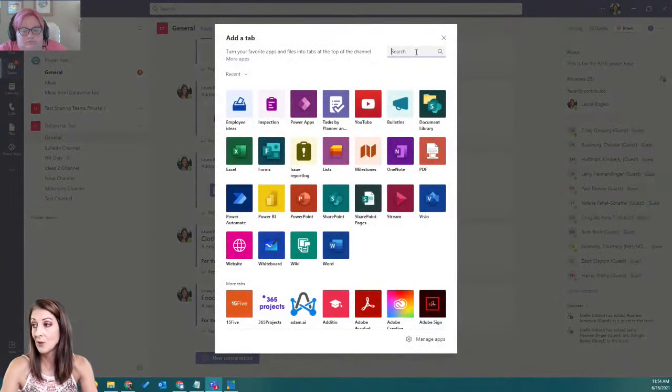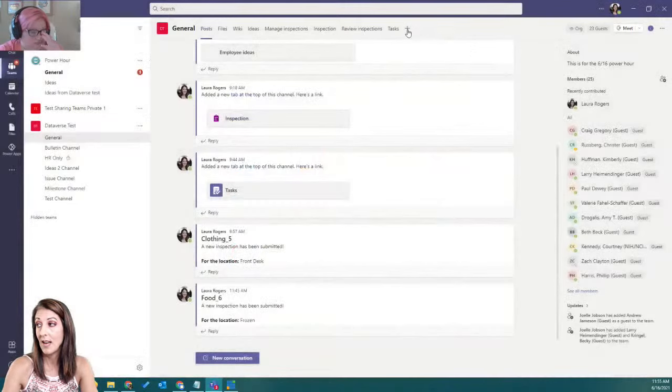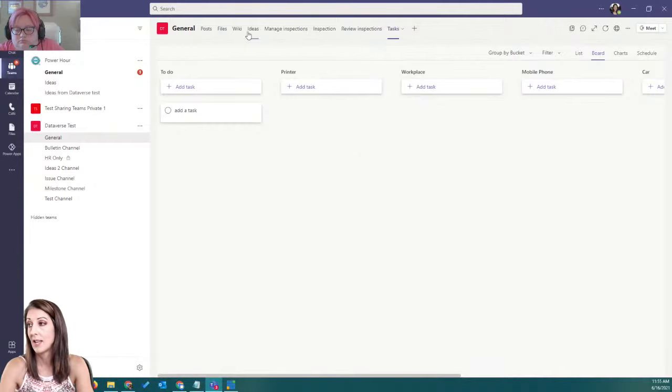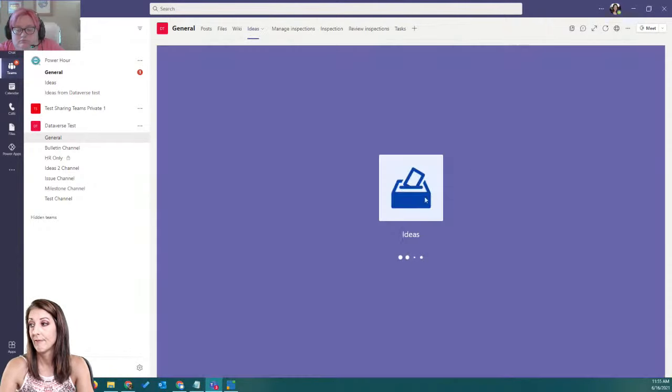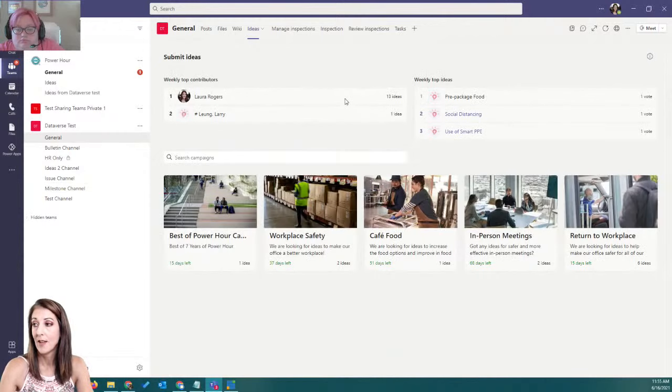So here's what I did, just so you'll know the steps I took behind the scenes as I was installing it. I went and searched for tasks and I clicked tasks by Planner. And I just named my tab tasks. And then that is when this appeared. So the app is actually using this as a connector when it's assigning tasks to people during the inspections. And again, I don't remember which two apps it was, but that's what they expected me to do in the app. Okay, so we went over inspections, and it looks like we've got some ideas.